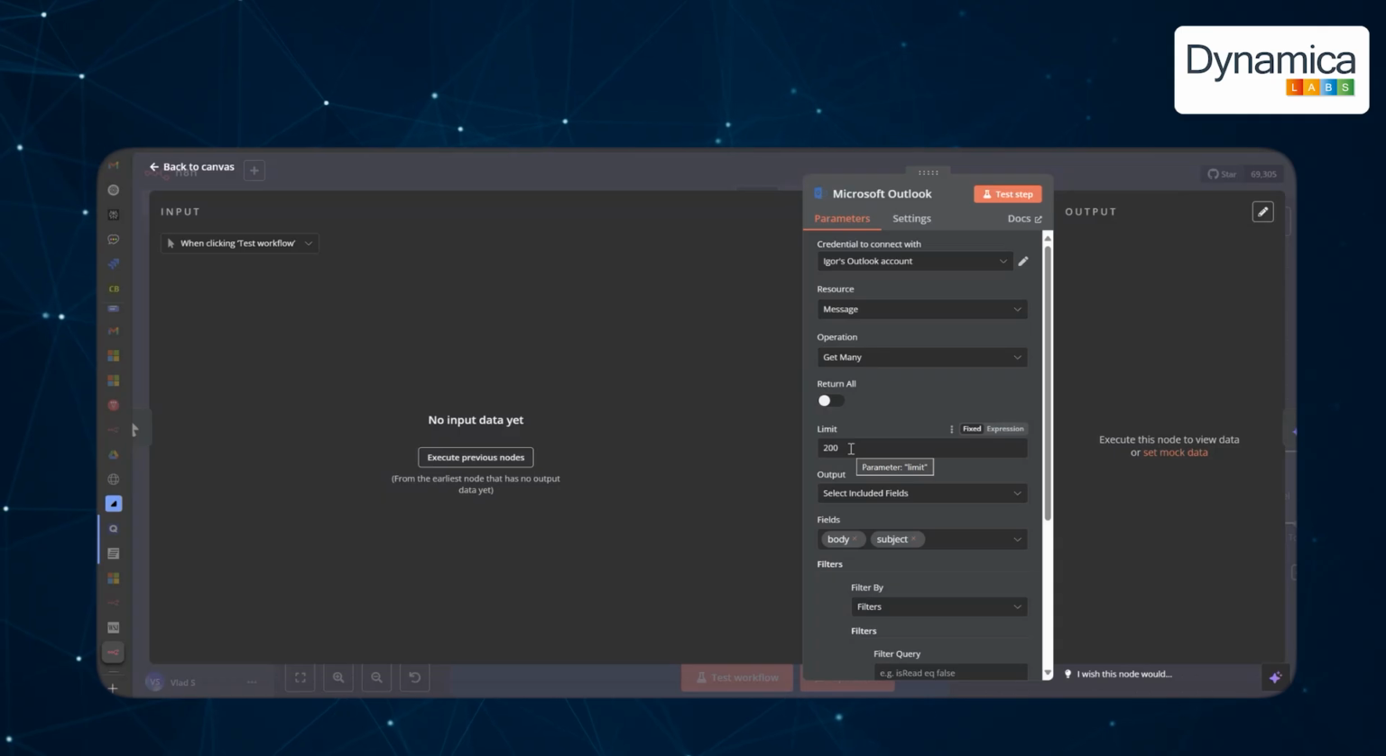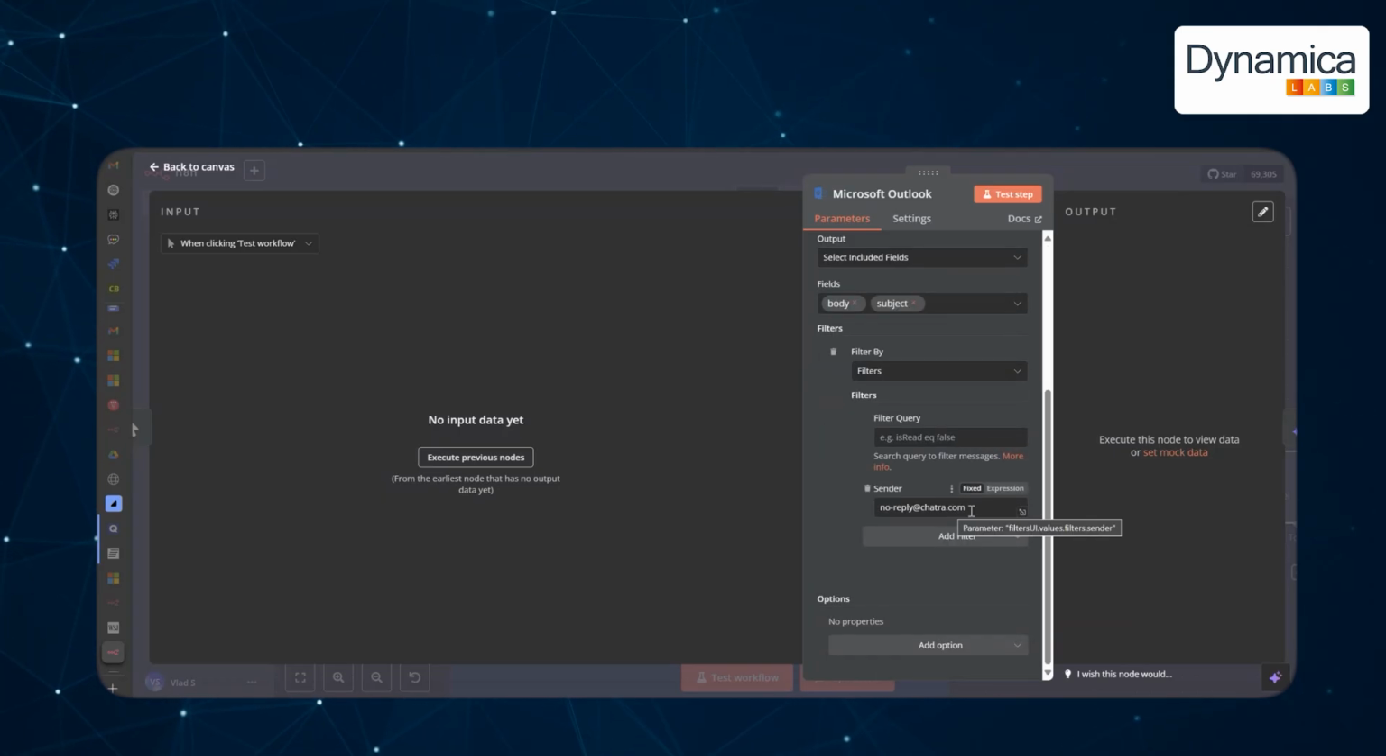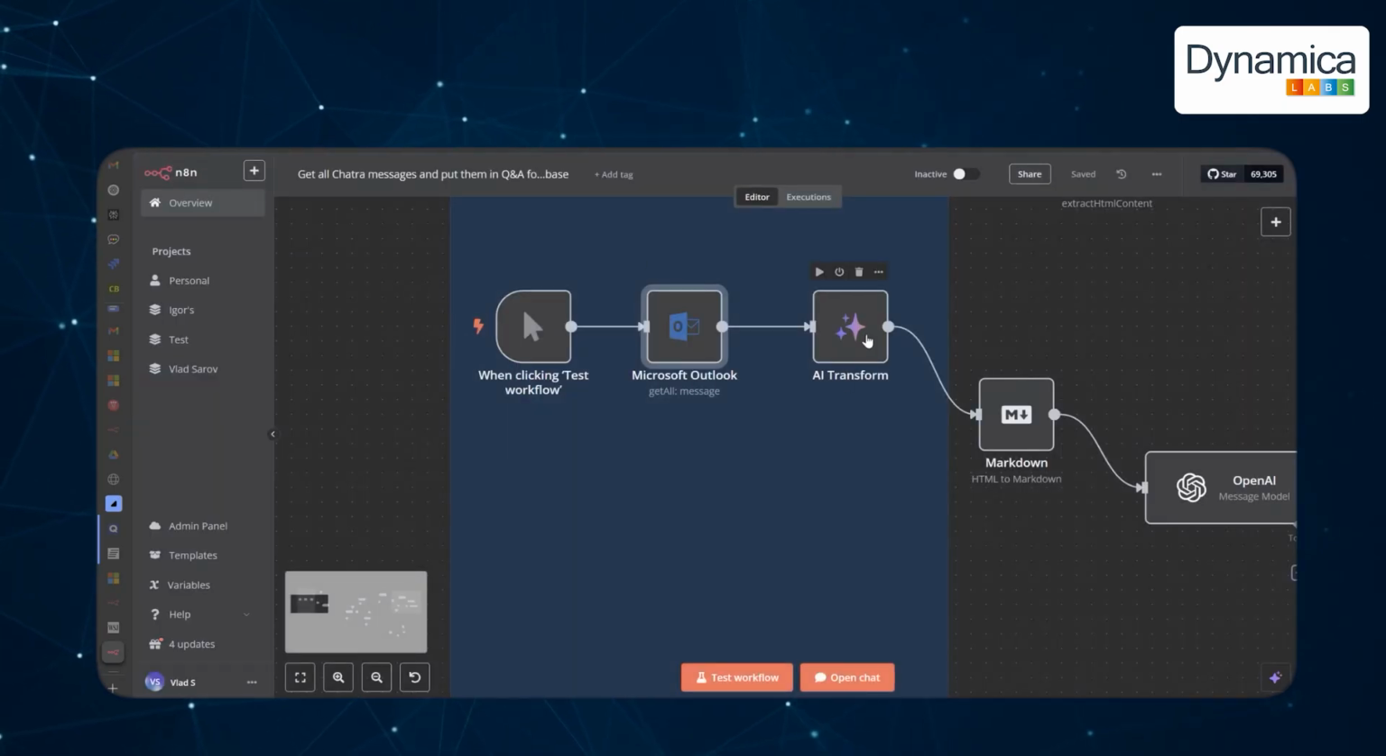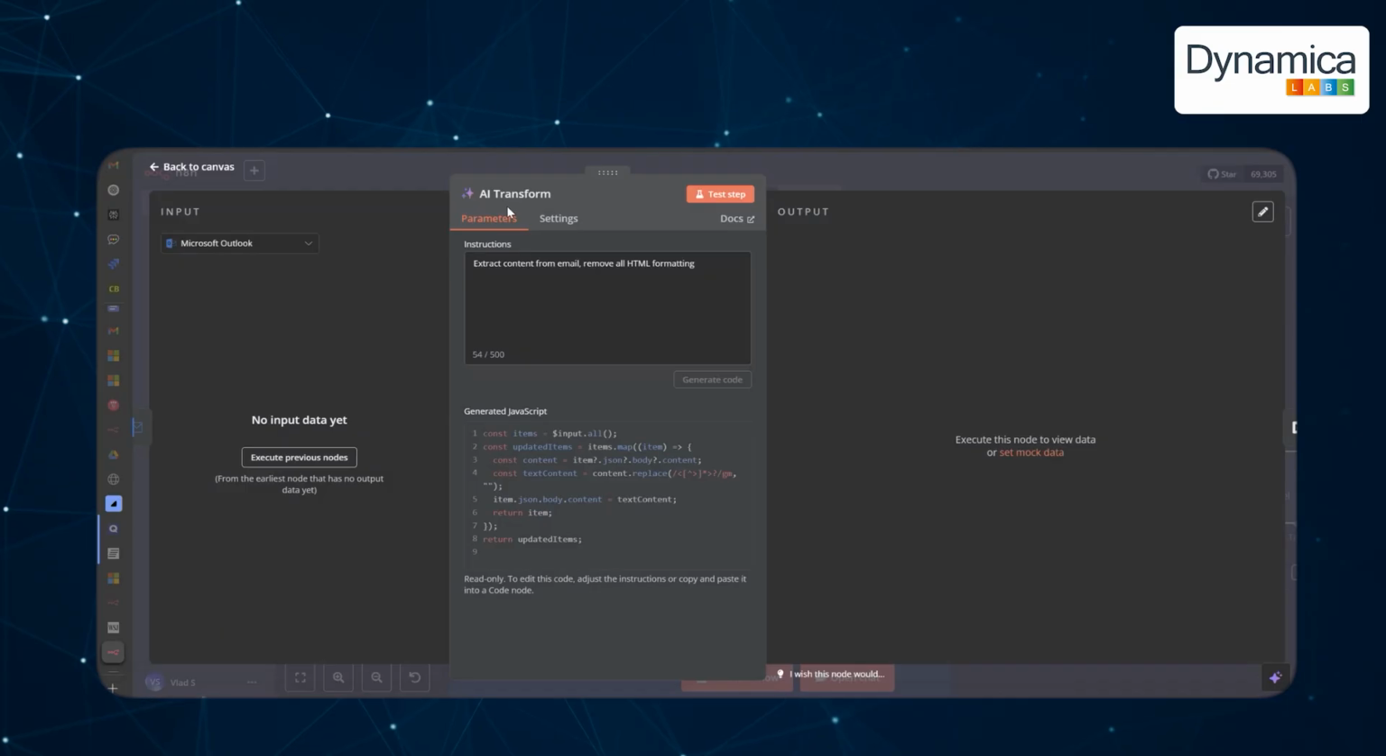In this case, I export the last 200 emails received from Chatra. Here, the sender is shown because it contains all the message data. After that, I ask the AI to remove the HTML formatting. There are other methods as well, but this was the simplest integration. There are different ways to remove HTML and extract only what's needed, such as using Markdown.